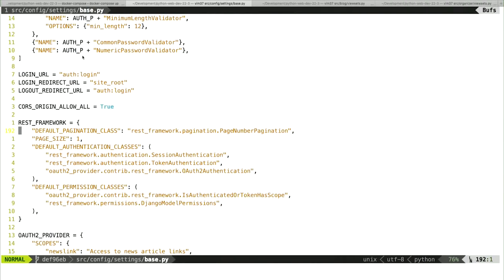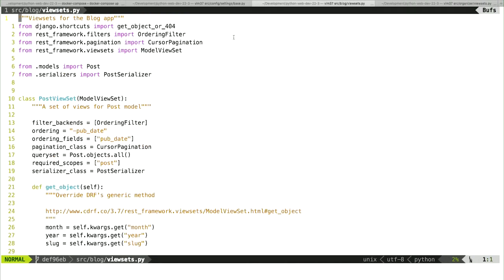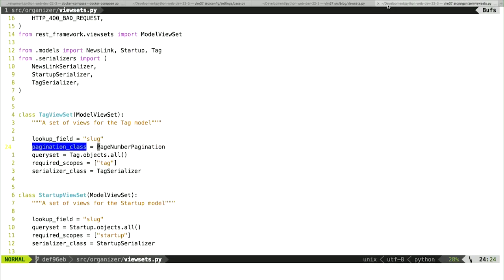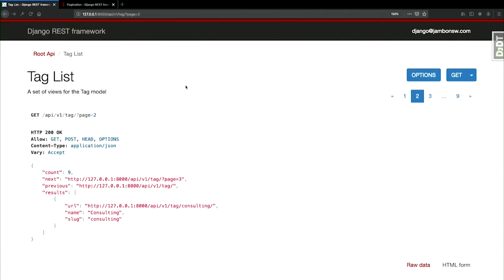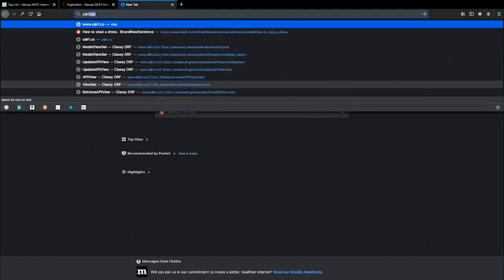Now, if I slide back over here, you can see that I can manually override the pagination class on a view set. And I can do this for anything that is going to be inheriting the API view, I think. You know what? Let's go double check that while I have you here.